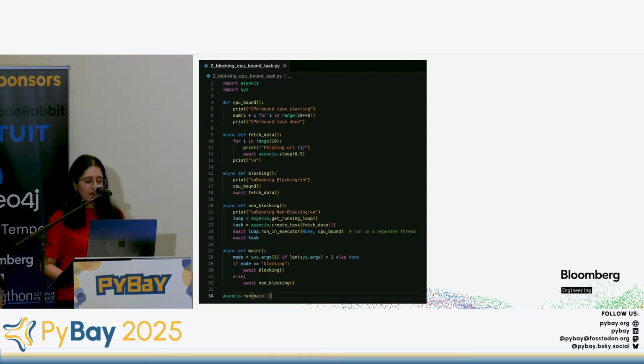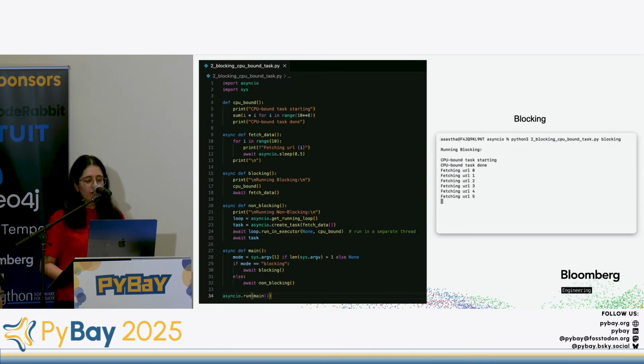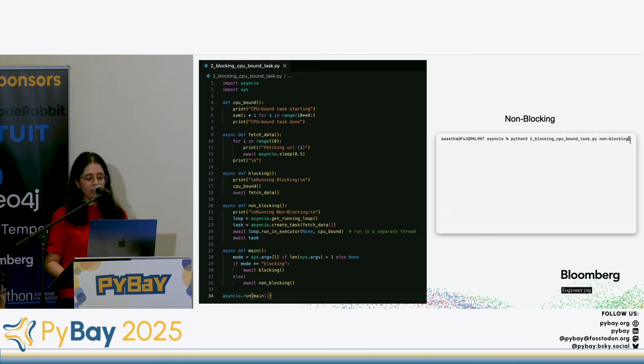So we're going to look at the output of this. Here's the output for the blocking version. You can see we have the CPU-bound task which starts, and the execution then pauses for a bit, and then the CPU-bound task gets done, and that's when we start fetching the URLs. Then we have the non-blocking version, where the CPU-bound task starts, and we're also fetching the URLs at the same time. And while we are fetching the URLs, the CPU-bound task gets done. So this was an improvement in performance.